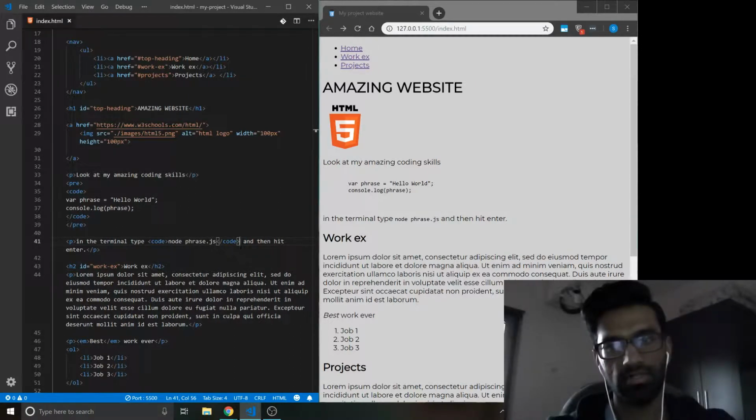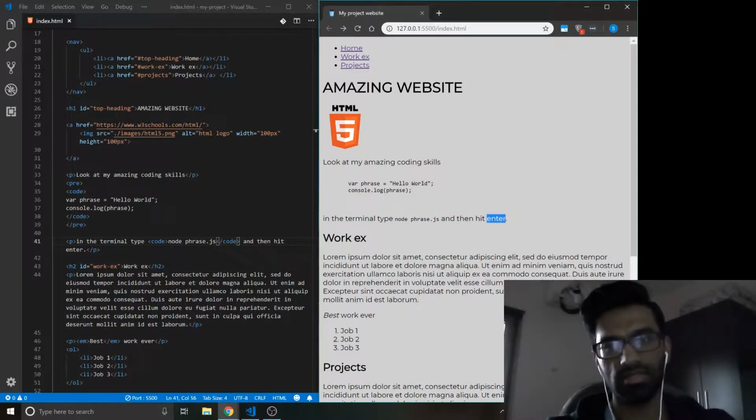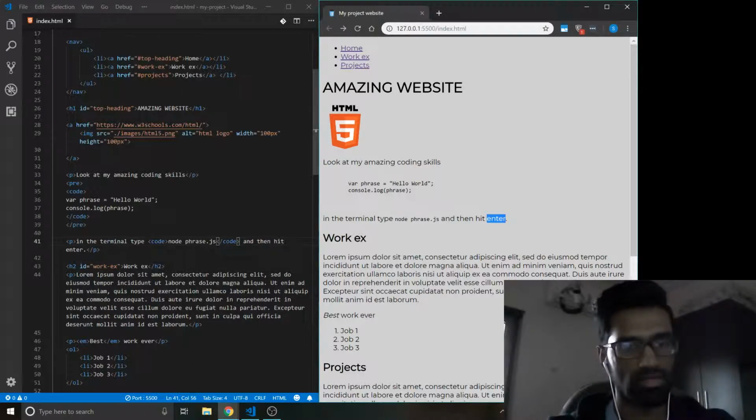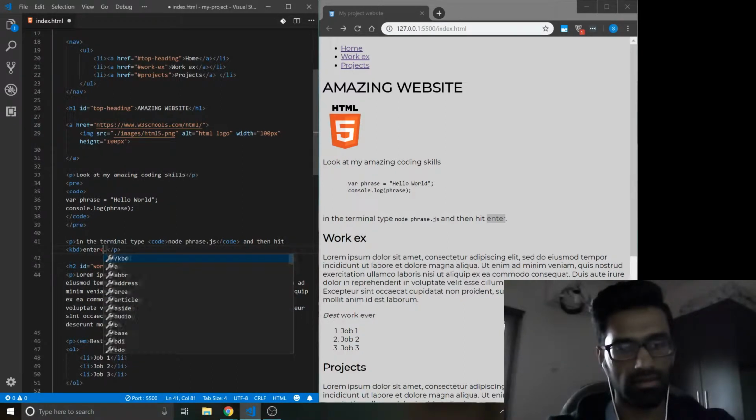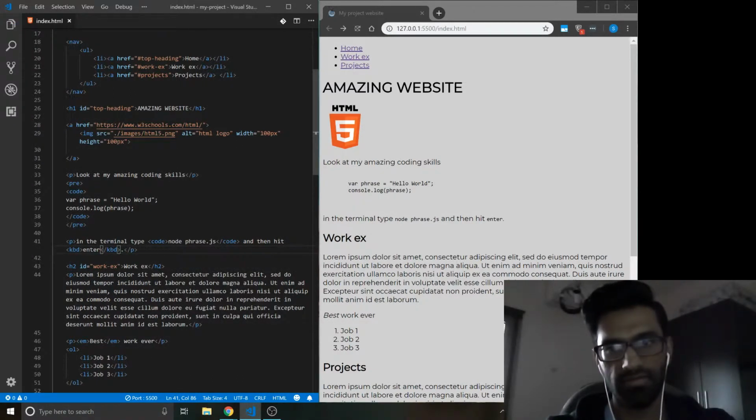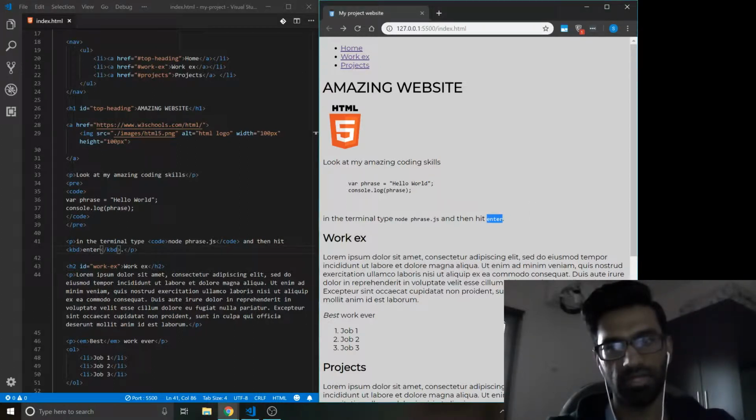Now we want to let the users know that this is actually a keyboard button. We can represent that by putting the enter text inside the KBD tag, which stands for keyboard. So we can write kbd, save, and you see this has changed to specify that as a keyboard key.